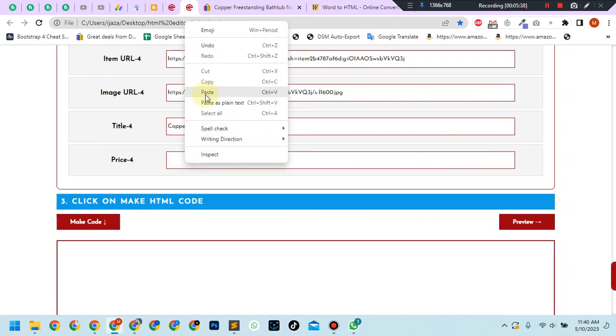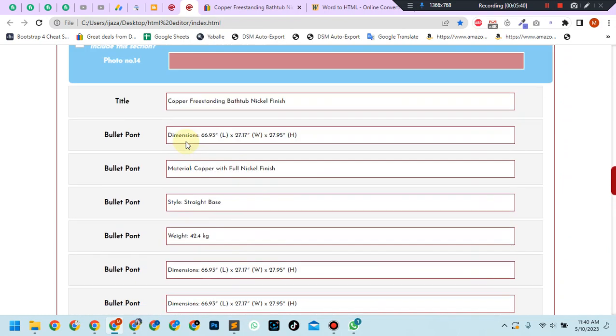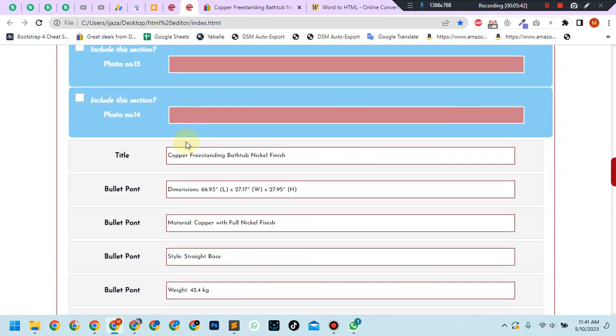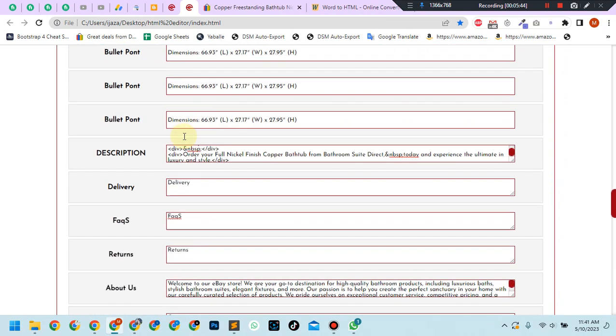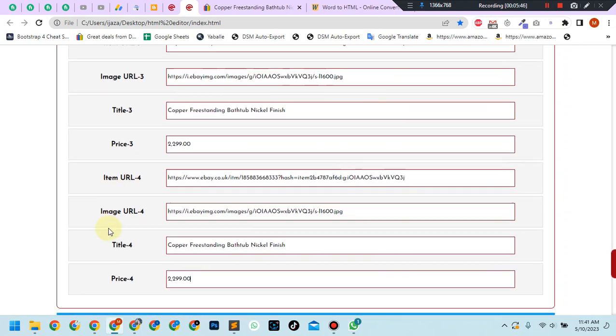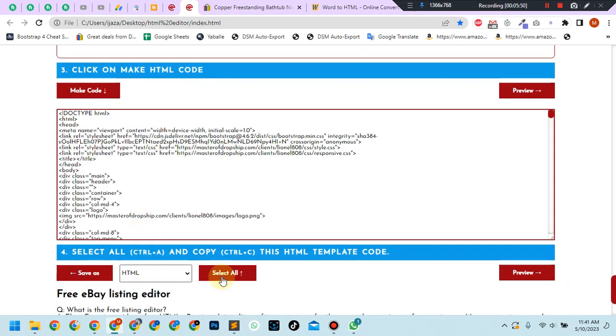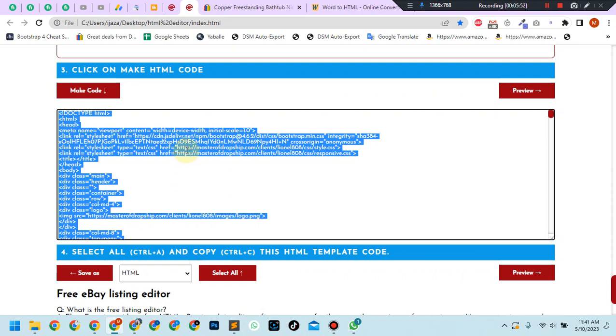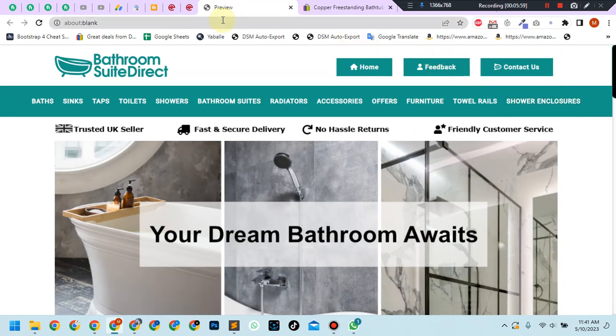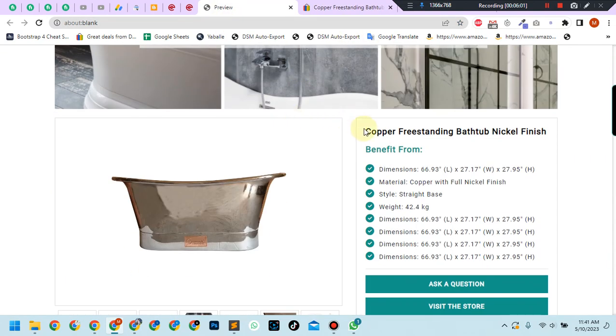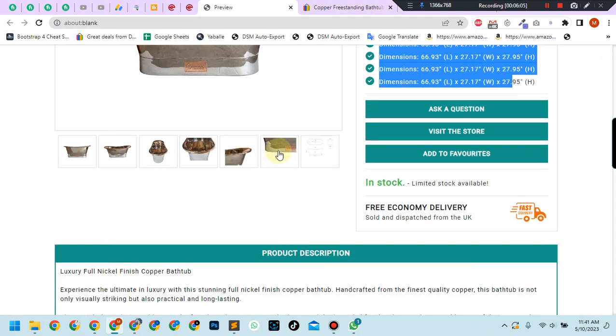And now, when everything is done, like images, title, description, bullet points, everything, simply click on make code. When you click here, this code is ready. You need to select all, copy and paste in the eBay description section. But if you want to test how it looks, simply click on preview. When you click here, your preview is ready. Here is the title. Here are the bullet points, images.